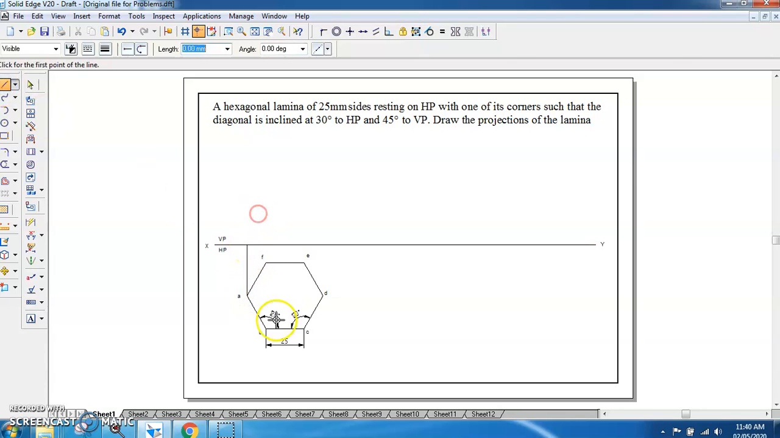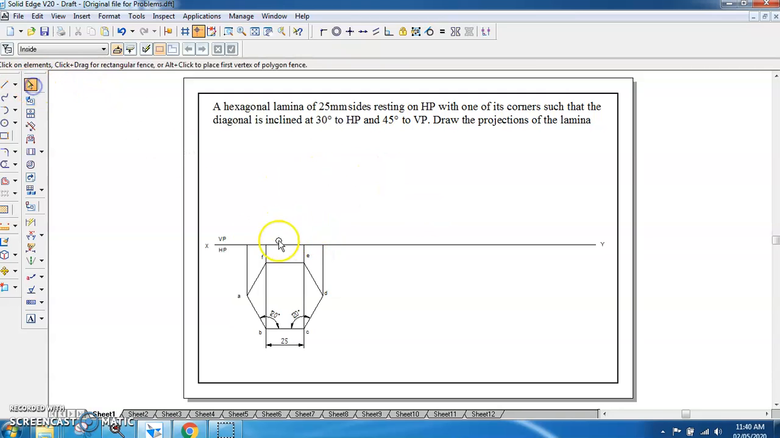So projector from A, projector from B and F, projector from C and E, and projector from D. So all the four projectors we have drawn. Now we'll connect this point to this point, to this point, and to this point. So we have drawn the front view as well.